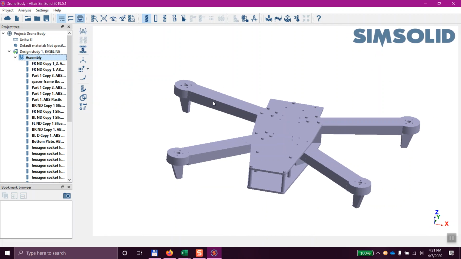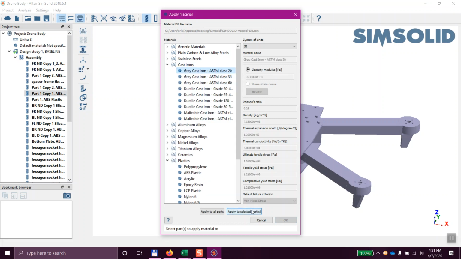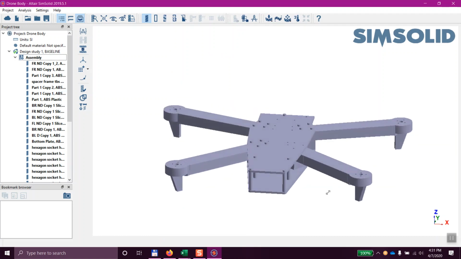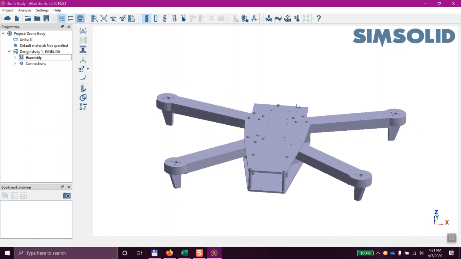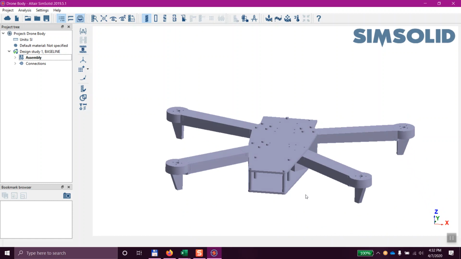But if I come to an individual part and change that to, we'll just say, gray cast iron, and I click apply to the selected part, you'll see that that part alone has now been assigned that. So I can do multi-selections and apply materials to my parts en masse, or I can apply them individually. And that's it. The geometry is now ready to analyze. That's really all we had to do: bring it in, allow it to do the auto connections, and then assign the material.